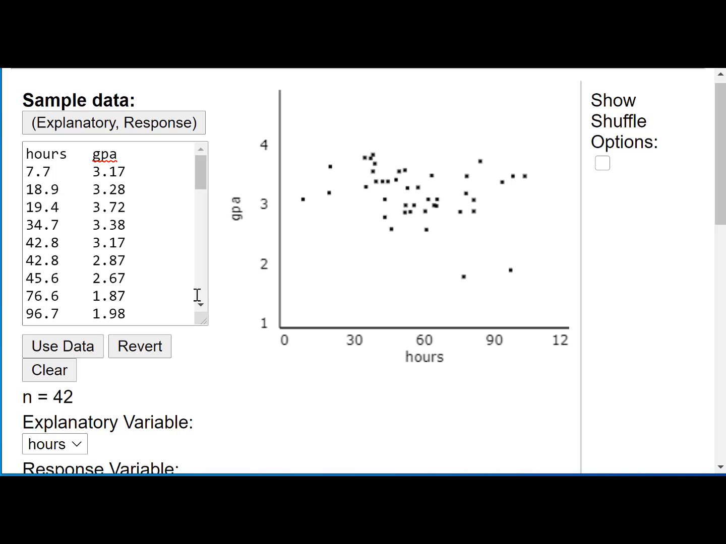So clicking Use Data will now show each row, which represents one student, has now become one dot in our scatter plot. So the coordinate on the x-axis, the horizontal axis, is that student's number of hours spent on non-academic activities, and the coordinate on the vertical axis, the y-axis, is showing that student's GPA.